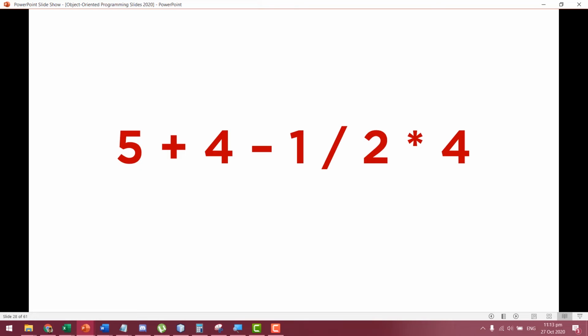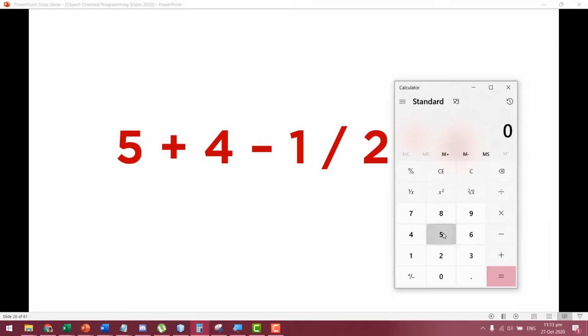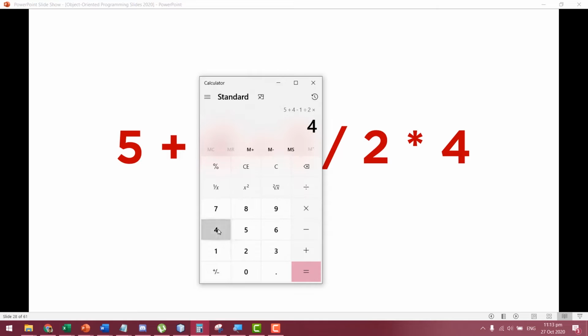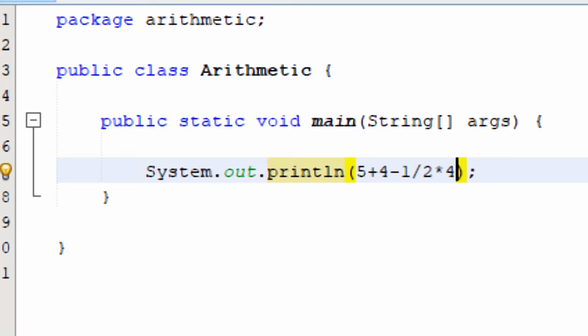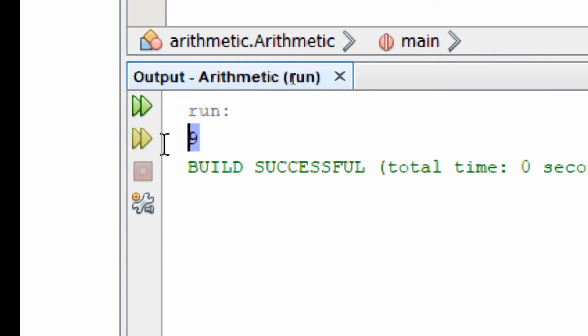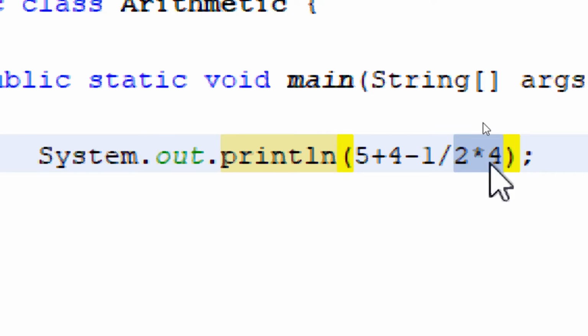Let's consider the following equation. If we calculate this in order of how it is read, I'm gonna pull up the calculator. 5 plus 4 minus 1 divided by 2 times 4, so this is gonna give us 16. But if we bring this over to Java, we're gonna get 9. This is because the multiplication and division were calculated first before the addition and subtraction.